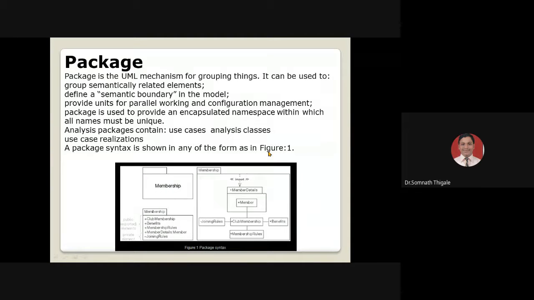For example, the analysis package. The analysis package contains use case analysis classes and use case realization, and the package syntax is shown in the form of figure number 1. You can read this figure and find out.